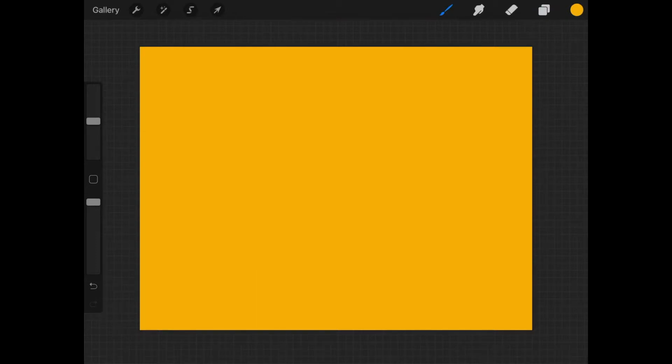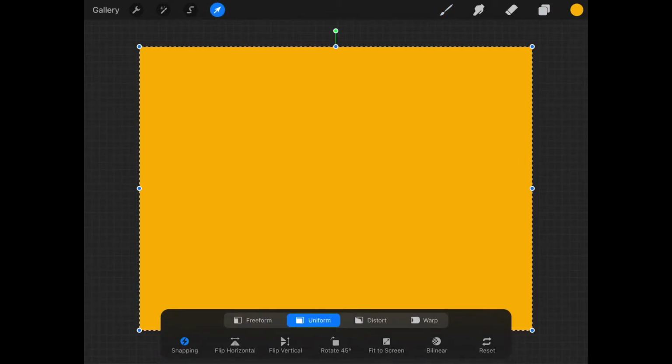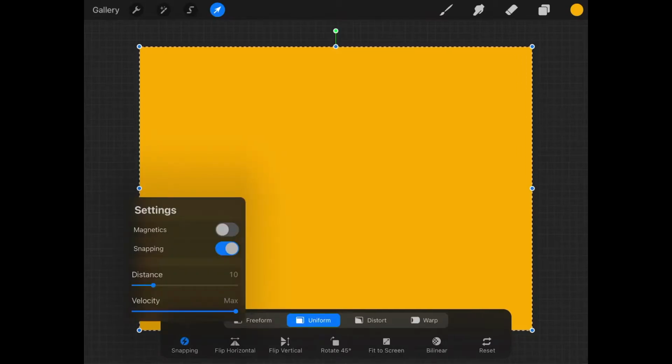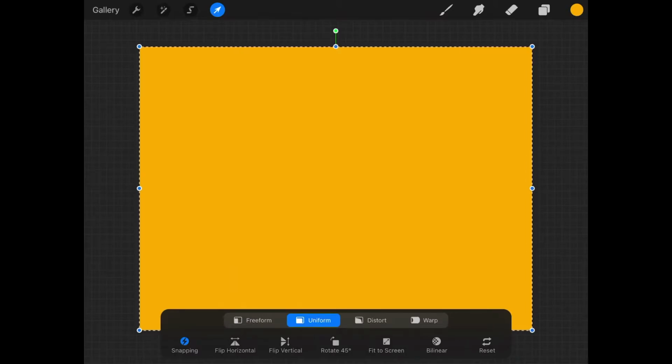So what I'm going to do now is grab the select tool up here. I want to make sure I have snapping enabled over here. And make sure you have these settings enabled in your snapping settings. If you don't, just go ahead and pause the video real quick and apply that. And I want to use uniform over here from these other settings. I just want to have uniform selected.